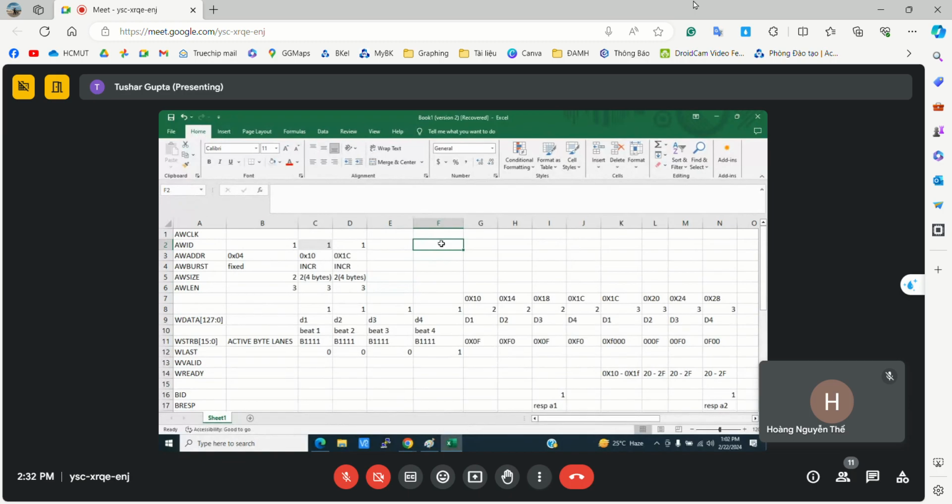Okay, so the last topic for today is write data interleaving. Basically, data interleaving happens with the help of WID. It is termed as write data interleaving only. We cannot interleave the data on the read side.